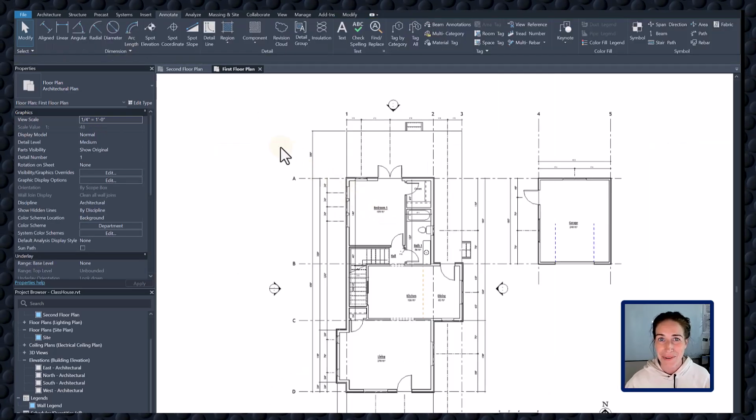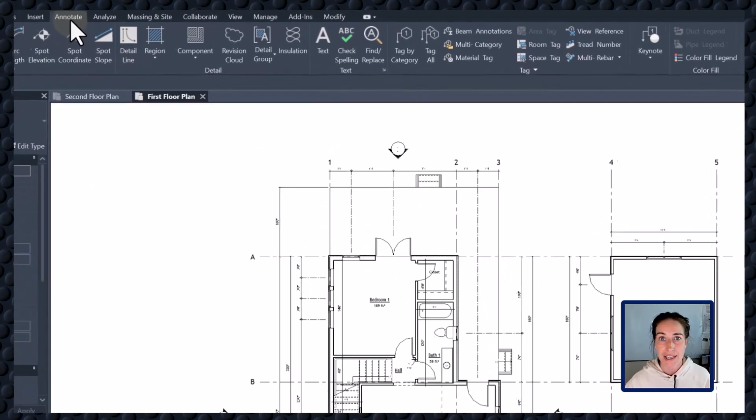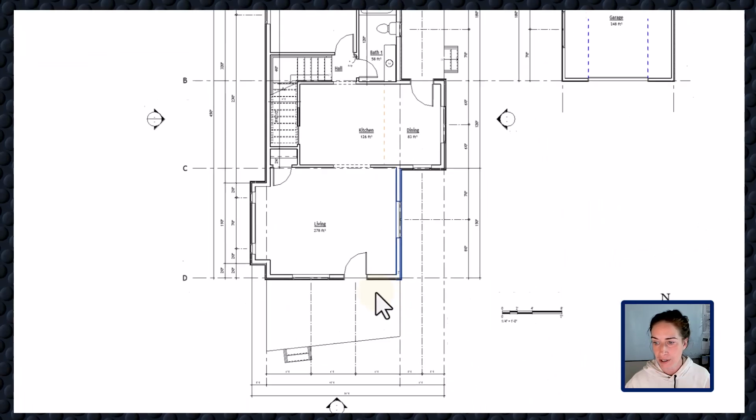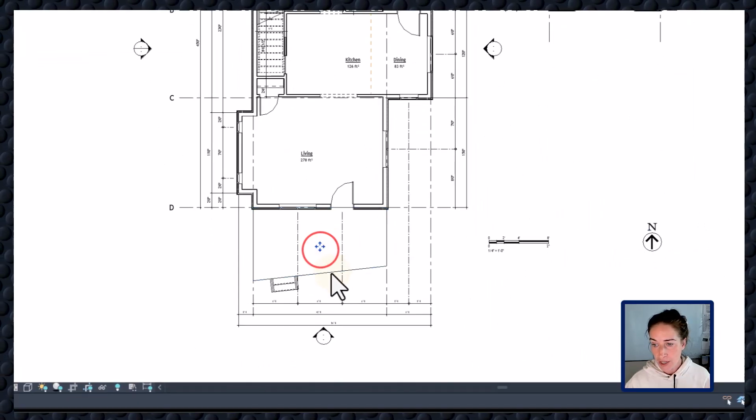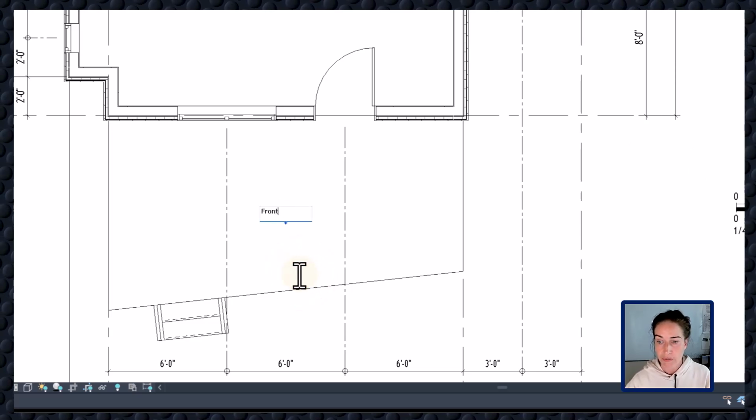Another place I find the multi-category tag helpful is for exterior decks. I'll go to my Annotate tab, select Multi-Category, and choose the front deck. I'll hit Escape to get out of the tool. I'll click and label my exterior deck.